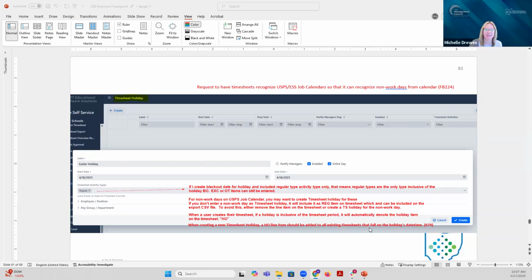Gotcha. And I think those are the things the developers would dig into to see if this is even a possibility. Like, well, wait a minute, what about this scenario? What about this scenario? So yeah, I totally get it. Any other questions on the timesheet holiday setup, or feedback regarding the naming of it or anything like that?